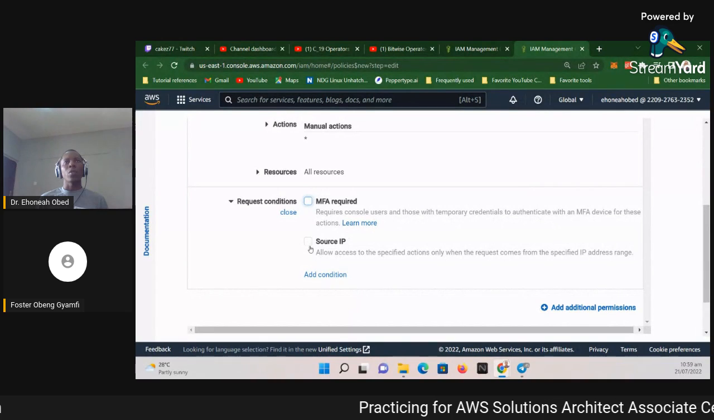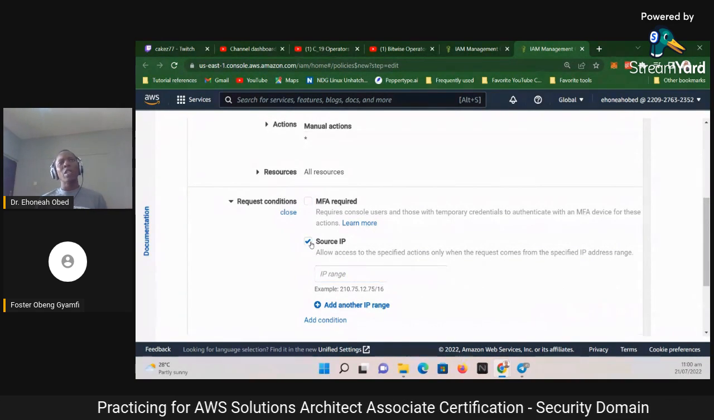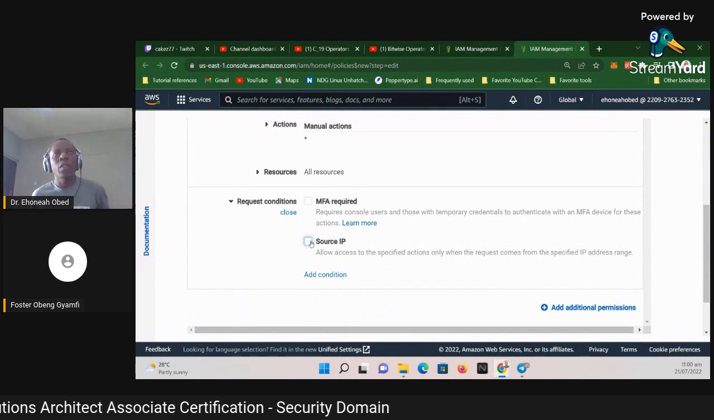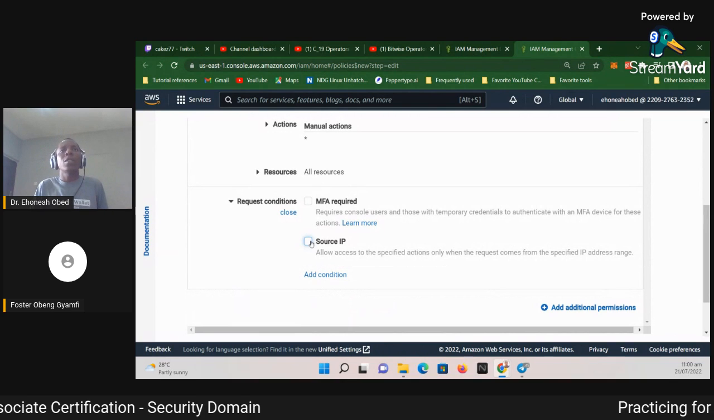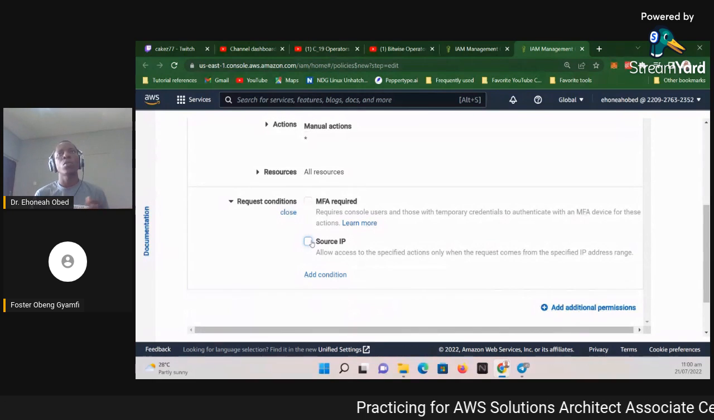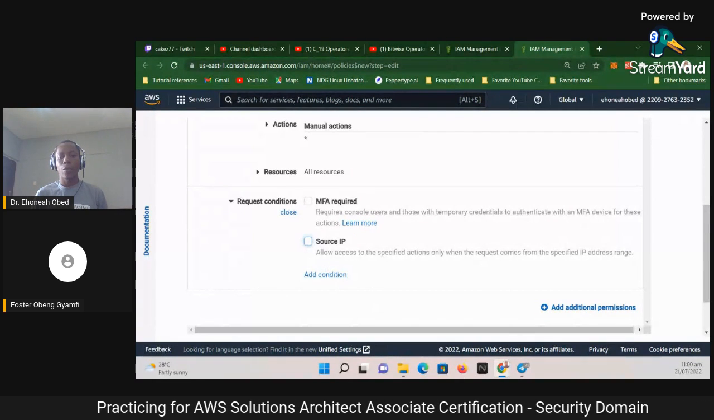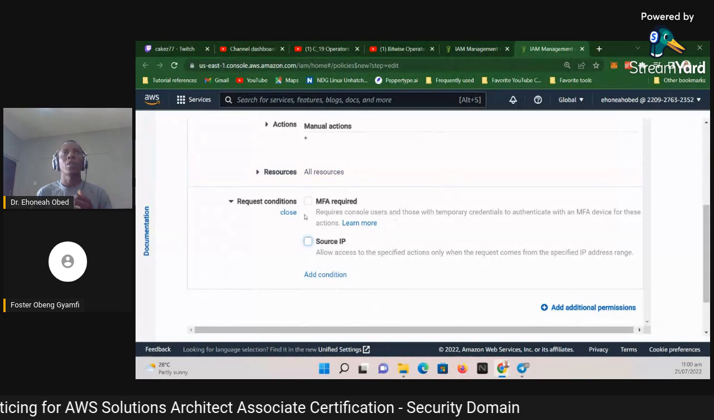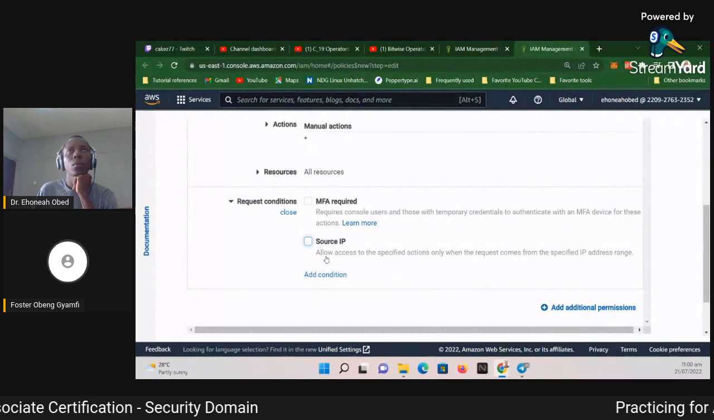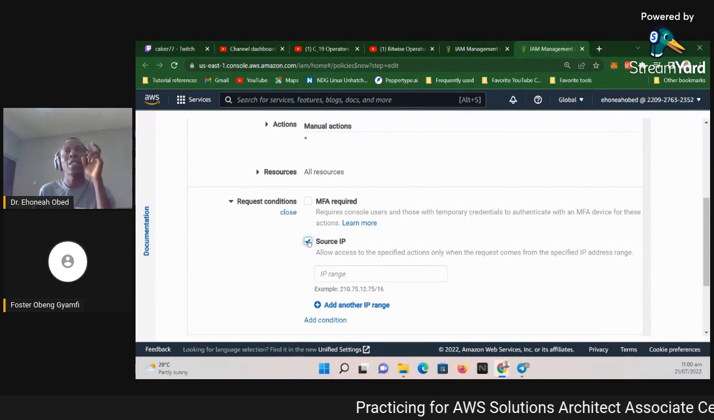Then source IP. So you determine what IP ranges will be acceptable. That means that probably after setting up your VPC and having an idea of your IP ranges, you can limit the IPs to only IPs within your company's network using this particular request condition. Then if you are working with an external user as well, you can include a specific IP for them as well.